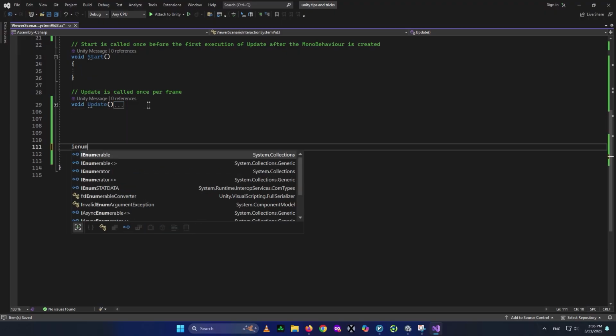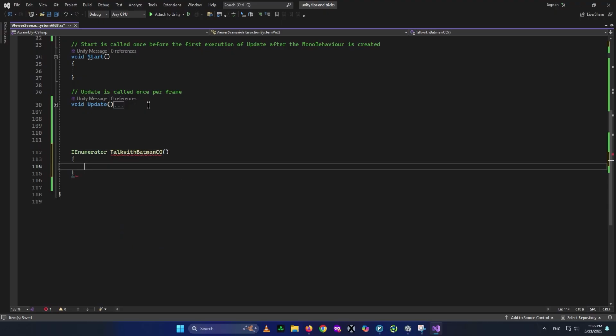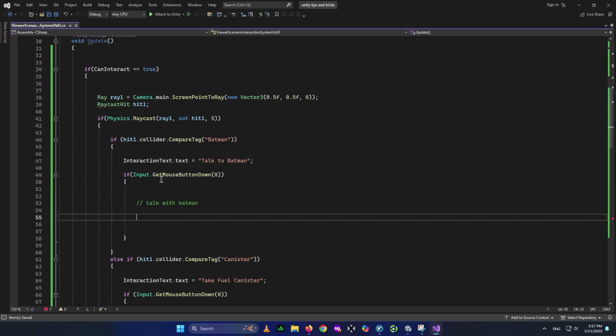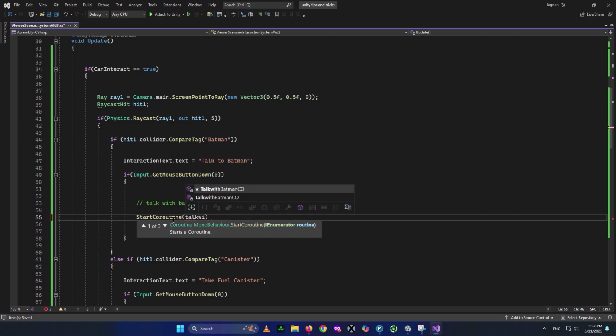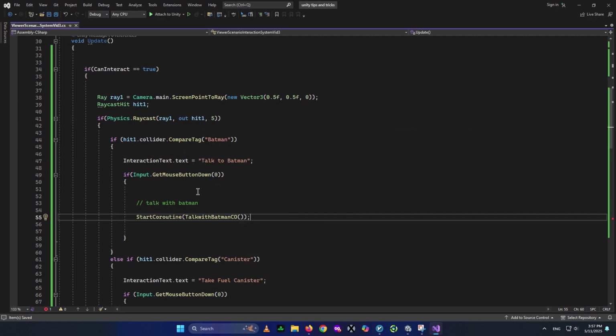I'm gonna say IEnumerator. I'm gonna call it TalkWithBatmanCO, which stands for coroutine. It's gonna give an error, no worries. When you return a value, it will be fixed in the upcoming minutes, no worries. When I look at Batman and I press the left mouse key, I wanna say StartCoroutine(TalkWithBatmanCO), and you have to put the parentheses here. When I look at Batman and I press the left mouse key, I go ahead and talk with Batman.